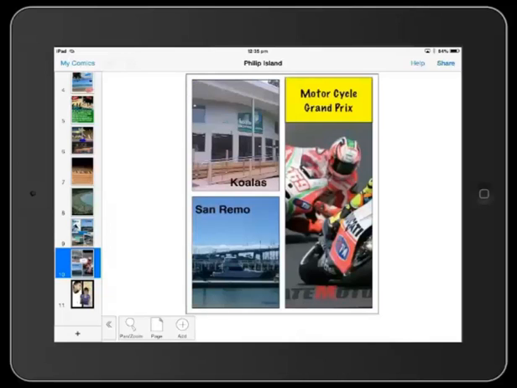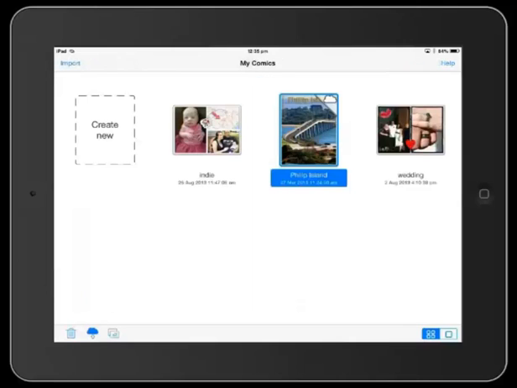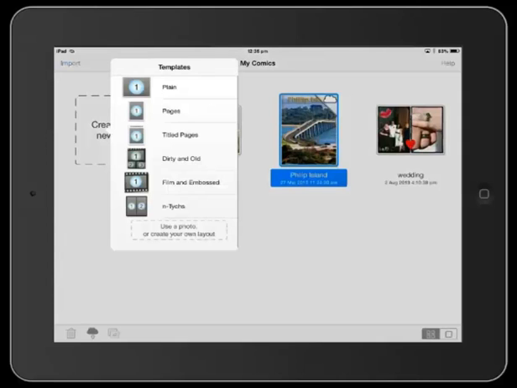And finally, something similar again. The other thing that Phillip Island is famous for is the motorcycle Grand Prix, if you're into that kind of thing. Okay, so let's go back to my comics. I'm going to show you how amazing this application is.